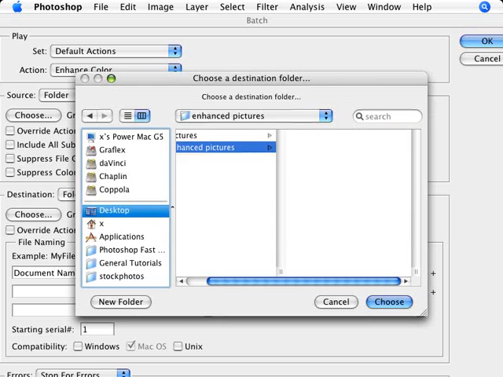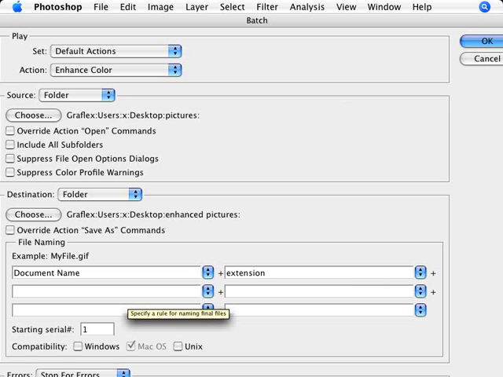Okay. And the reason we're doing this is so that you can have the original images and then in a new folder your modified images in case there's something you don't like. It's always a good idea to have a duplicate when you're doing these batch things. Of course, if you're satisfied after you review all of your enhanced pictures, you're free to delete your original ones. But it's always a good idea to have a duplicate.